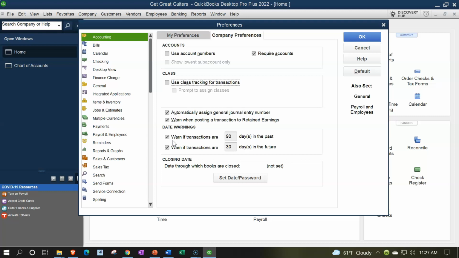And in this case, we're working a practice problem, so I'm going to turn them off in our instance as well, just because the practice problem might require us to enter data in prior or future time frames. And then it says date through which QuickBooks are closed. By default, there's no set closing date here.